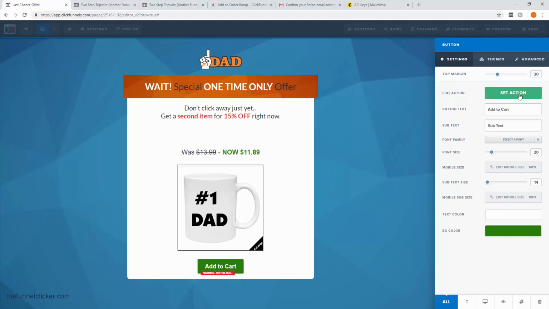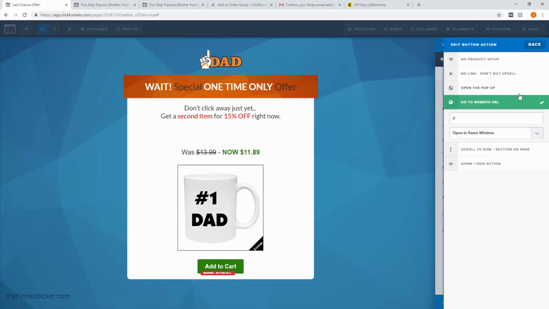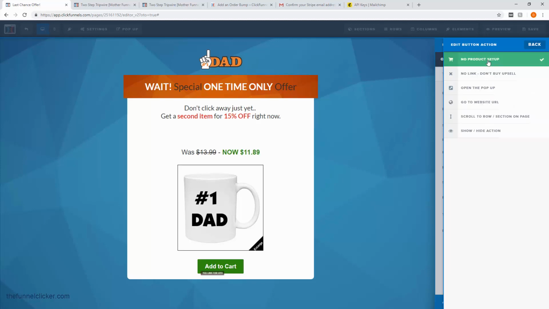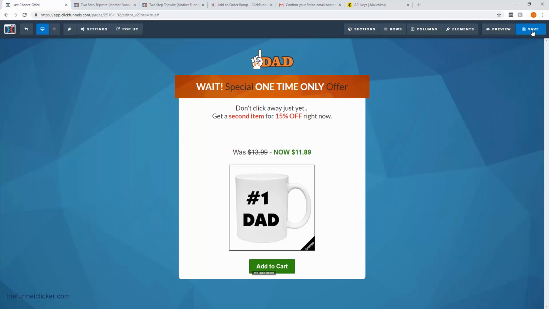And then we're going to click on the set action button here. And the thing with the one-time offer upsell pages is you now have to go and select a product. And in this case, we will go over here. Oops. And it looks like we need to set up the product again because the pricing's different, right? So let's go ahead and click back here and we'll save.